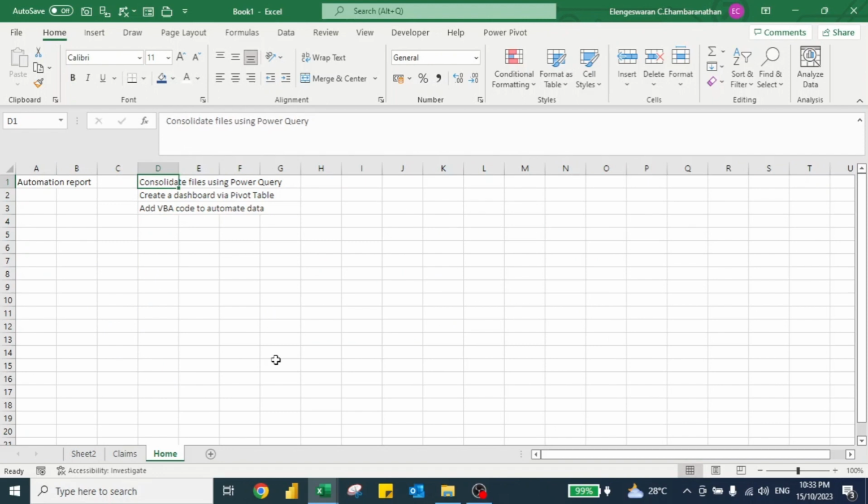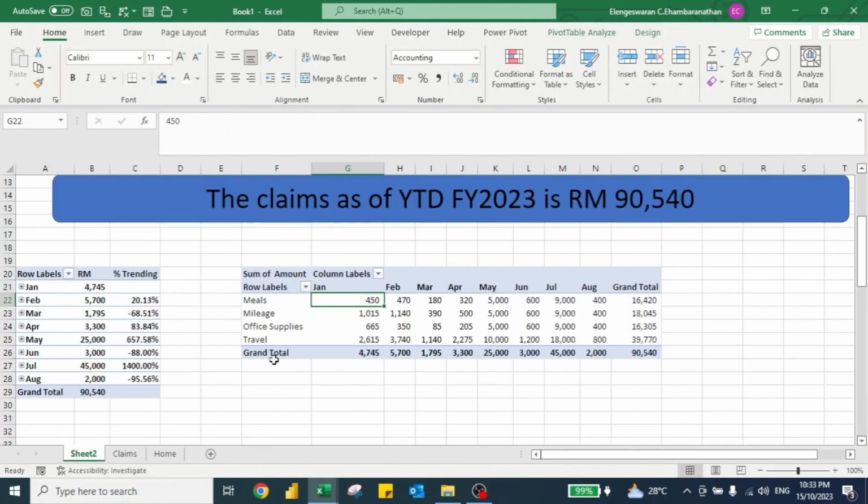That means number one, we consolidate the files. Number two, we create a dashboard. Number three, we create the VBA code so that we can do automation. That means instead of copying and pasting on a monthly basis, if we have a monthly report that you need to send maybe by the first week of the month, by automation we can actually work smart and work efficiently. So ladies and gentlemen, basically this is what they call the automation report.